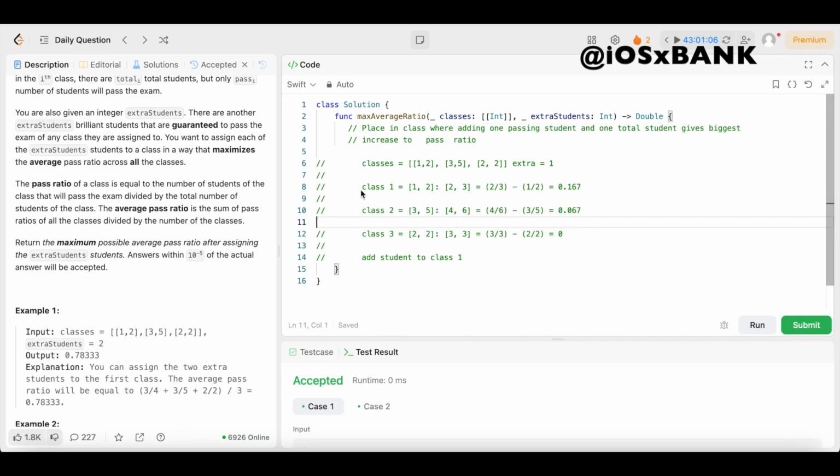Now we see that class 1 is going to give us our biggest increase. So that's why we're going to add the student to class 1. That's just a better visual example of how we choose which class to assign the extra student to. So now that we understand the inner workings of what we're trying to do, let's go through these examples.